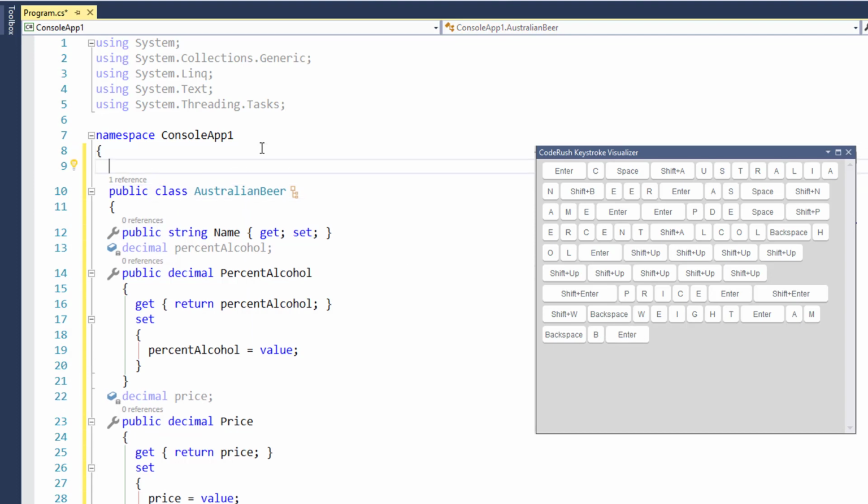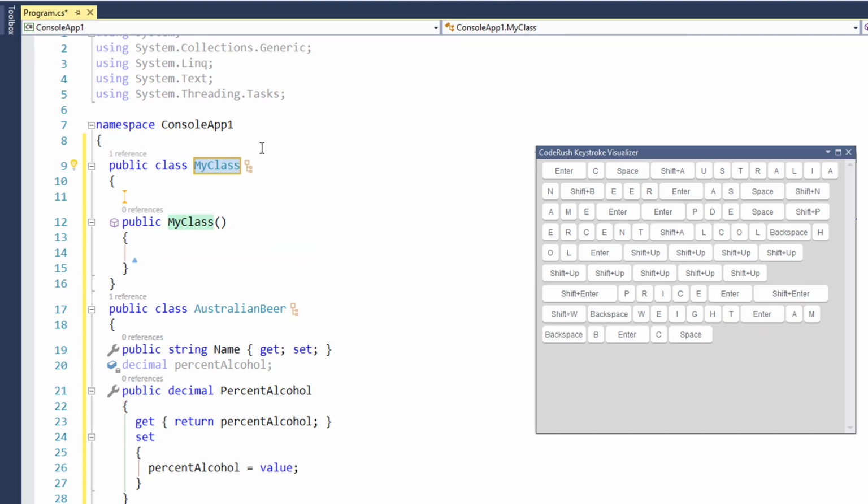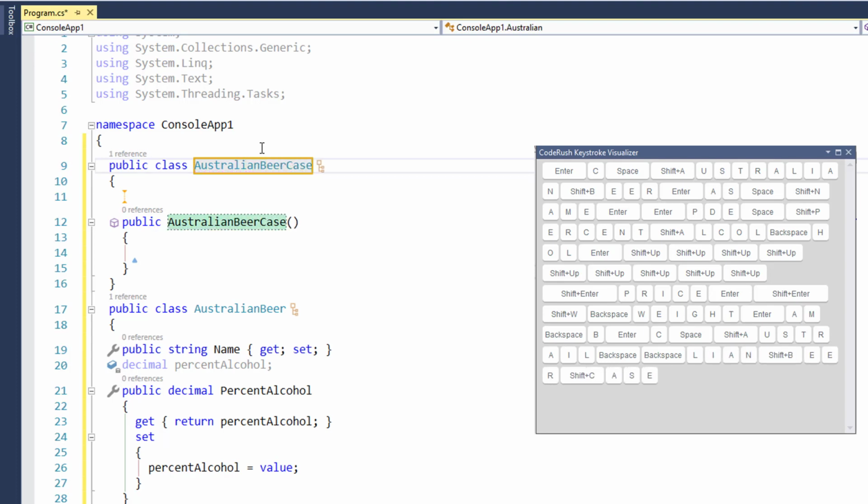Now I want to create a case of beer. I'm going to model a factory for producing these Australian beers. And so I'm going to need a truck, and I'm going to need a case of beer, and maybe even a customer as well to consume it. So we're going to come up here, type in C again, and say this is going to be an Australian beer case, like that, for example. Yep. I will hit enter on that.